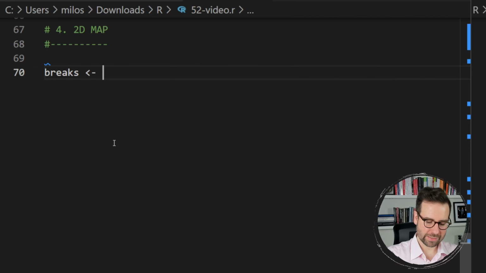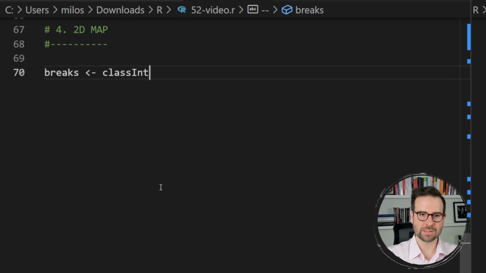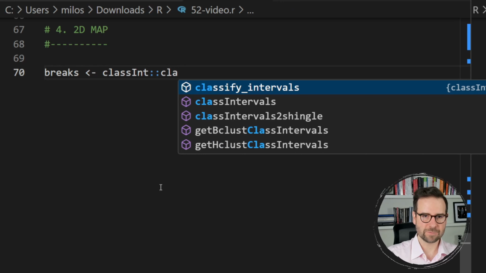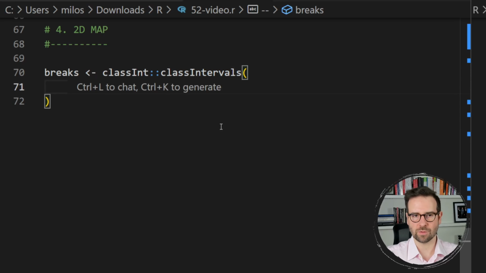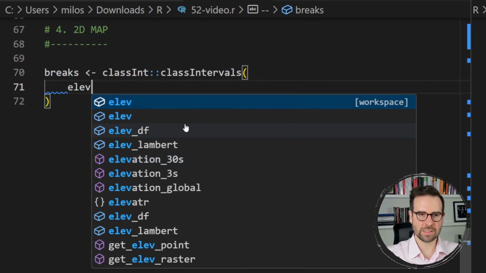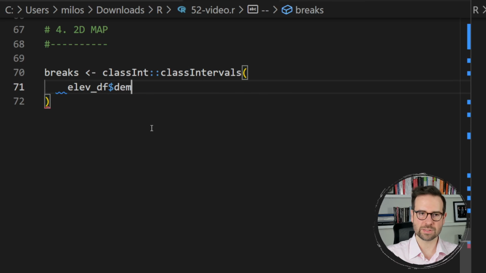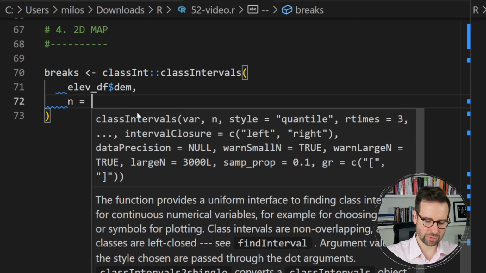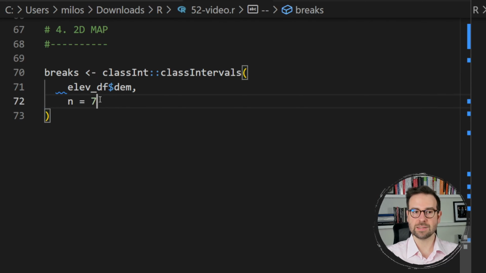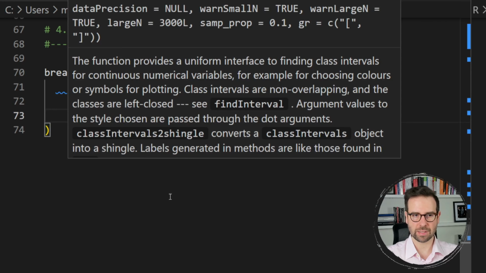Now, for the breaks, what I usually use here is the classInt package, which has a function called classIntervals. This is going to create natural intervals for your breaks based, of course, on your data. And the first thing that you need to do is define here the data frame from which you're taking, and then, of course, the field or the column from this data frame. The second argument here is the number of breaks you want to have. I'm going to have here 7.